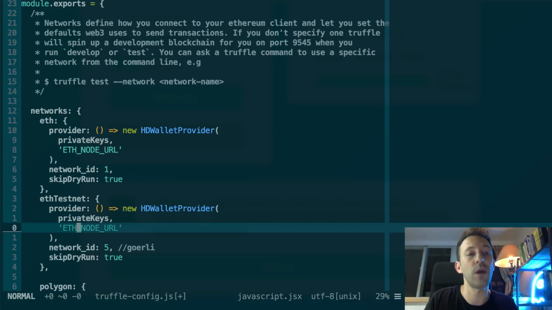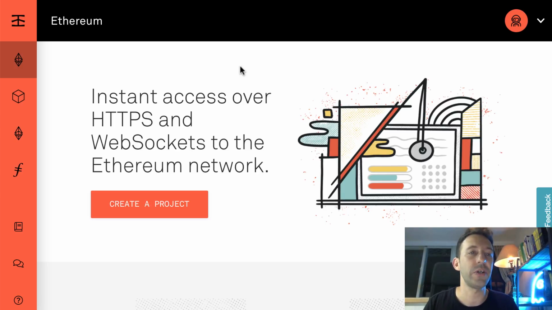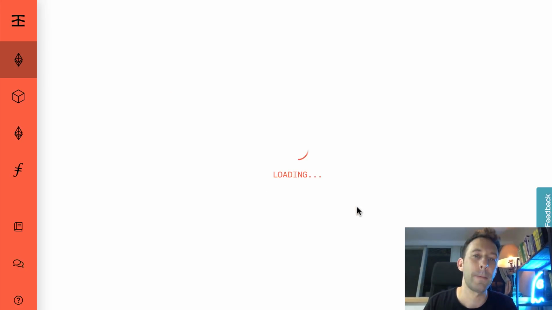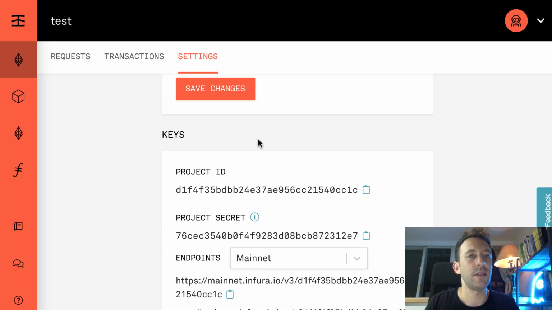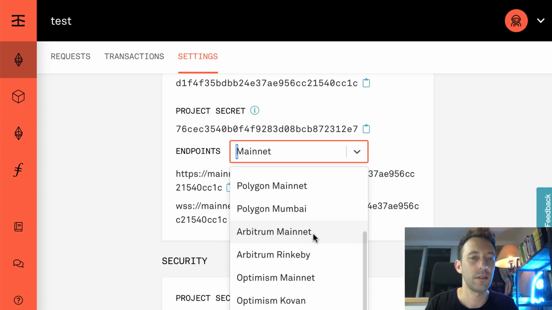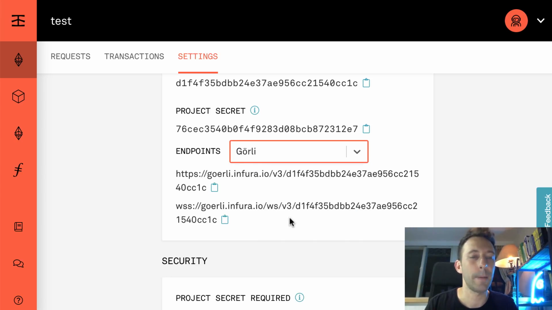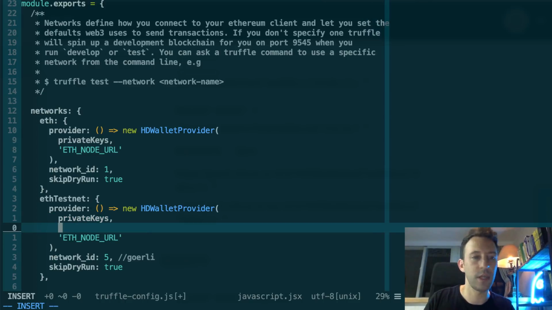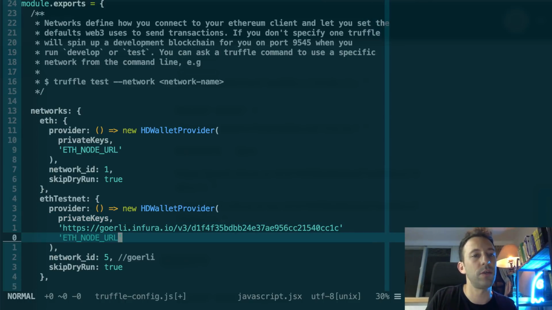So either you run a node on your computer, but it's not very easy. Or what is way easier is to create a free account at infura.io, and that will give you a URL for Goerli. So you create a project, for example, I can call it test. And then let's scroll down in settings, and in the endpoint, we can select Goerli. Okay. And here we are going to select the HTTPS endpoint. Okay, so back to our configuration, and here we paste the URL.